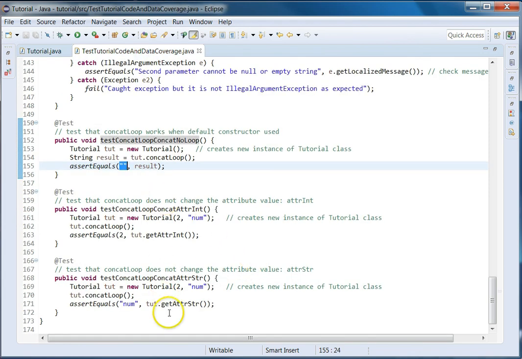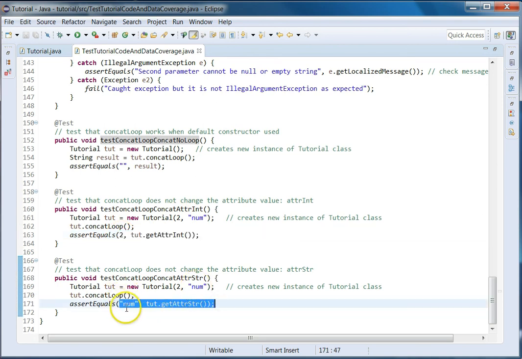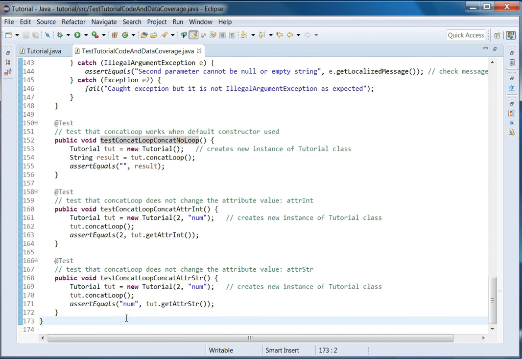So I created 2 new test cases, and what I'm checking is that after I create the object with specific values and I call the concat loop, the values are still the same. So when I pass 2, I expect it to still be 2, and when I pass num, I expect it to still be num. So that's it for data coverage. Have fun with your exercise. I'm sure you're going to do great.